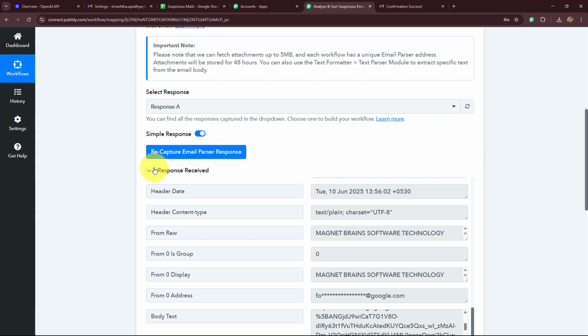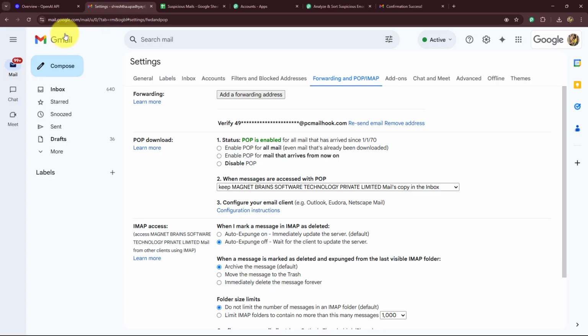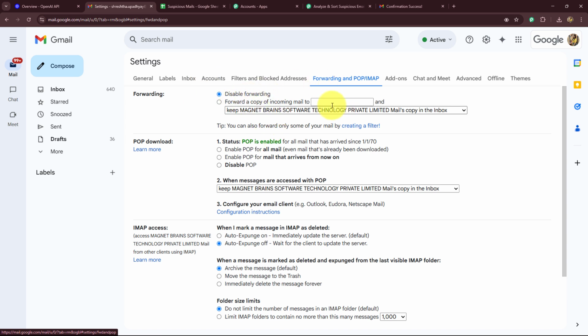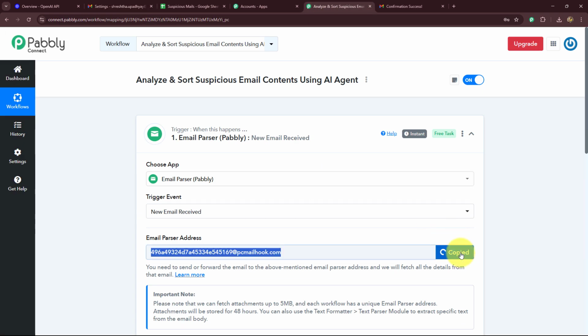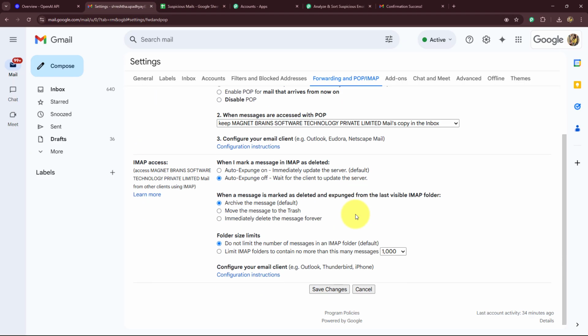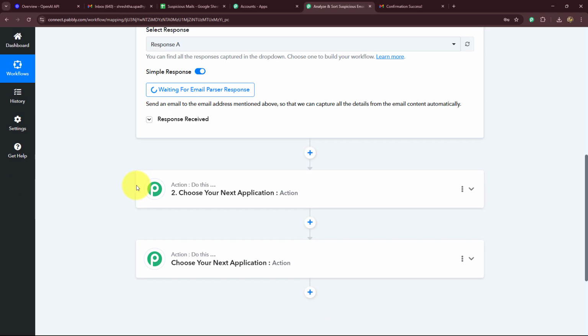We will again click on the recapture email response button. And now we have to do one more thing. We have to go back to the Gmail account and refresh the page once. And you can see that although we have added the email hook over here, we have still not enabled it. So let's click on forward a copy of incoming mail to, and we will go back to Pabbly Connect. We will copy the hook again and paste that hook once again over here. Now we are going to click on save changes. And now as we have done that, the connection is built successfully.